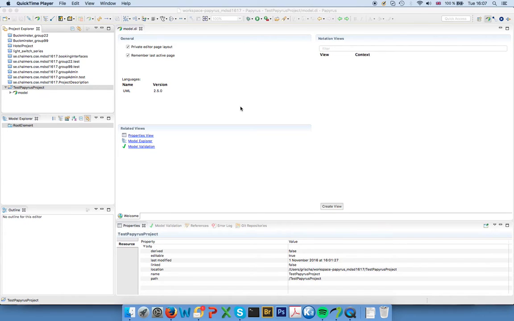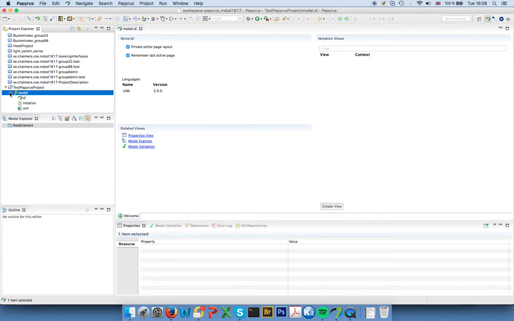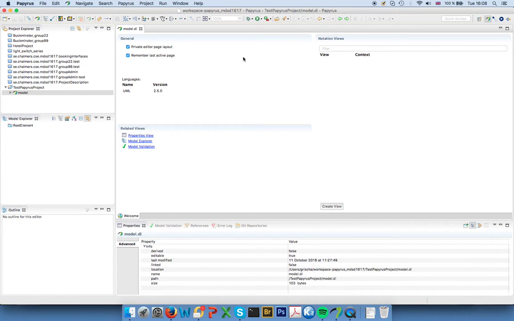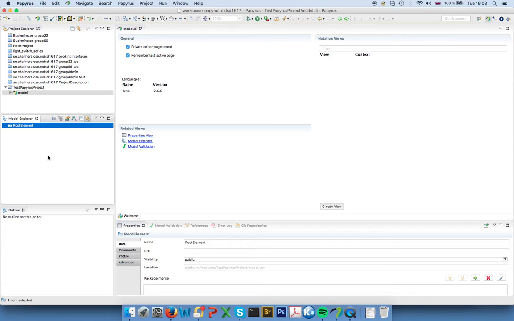This is an introduction to use case diagrams in Papyrus, and I assume that you have created a Papyrus project with a Papyrus model in there, which I have already opened. As you can see, this whole thing is empty right now, so there are no diagrams, no views. And also, if you look here in the Model Explorer, everything is empty.